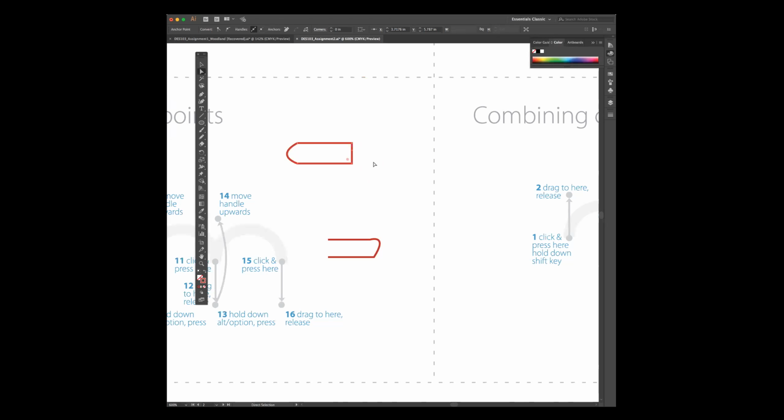Or maybe I just want a straight line. Maybe I don't want a curve at all. Holding down Shift will allow me to create more straight edges. All right. Now at any point you can press P on your keyboard to go back to the pen tool.